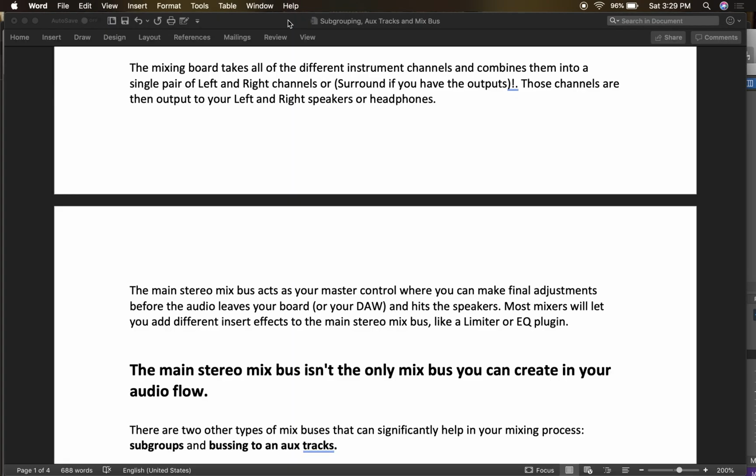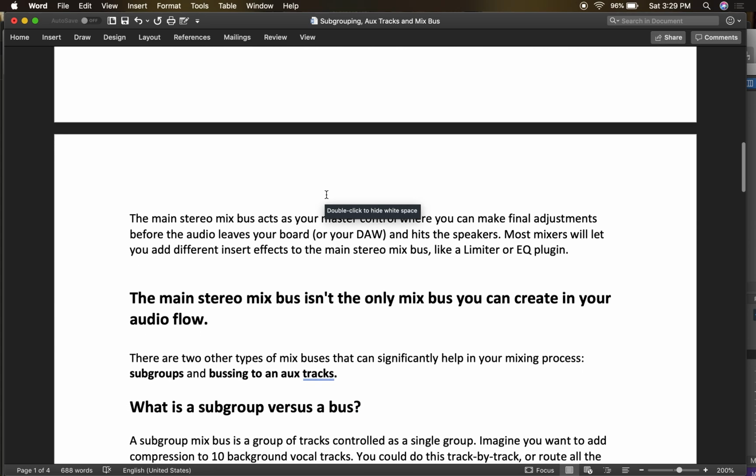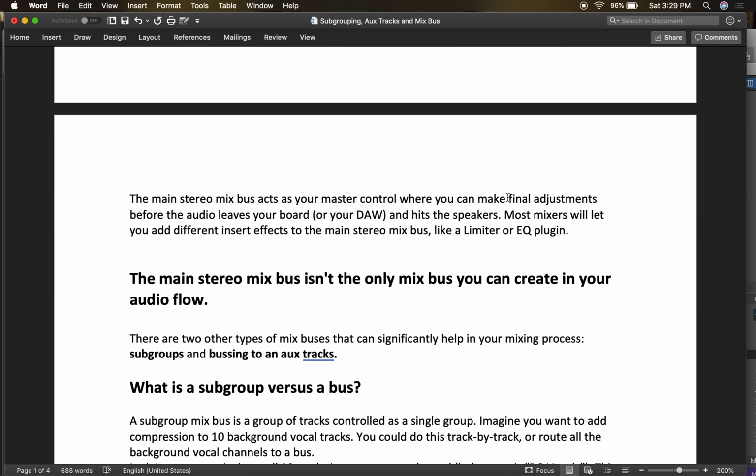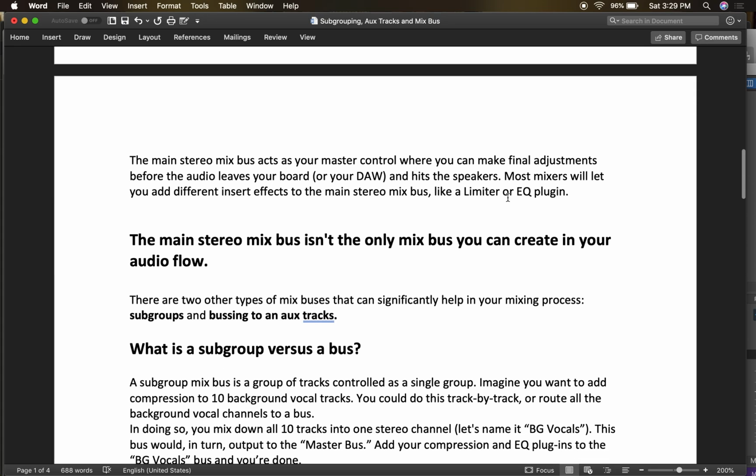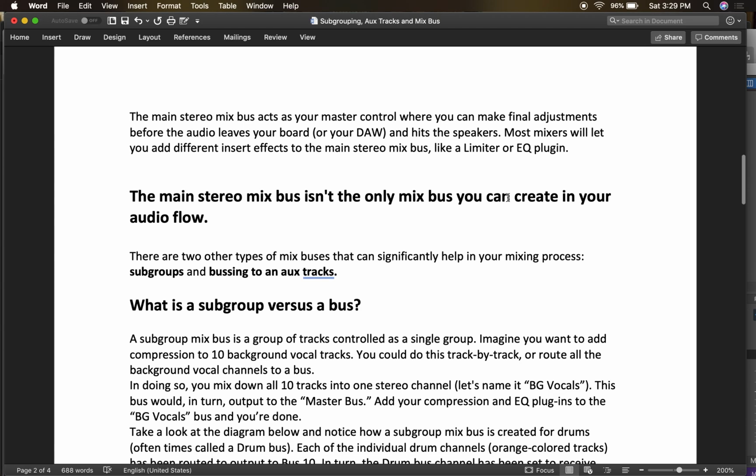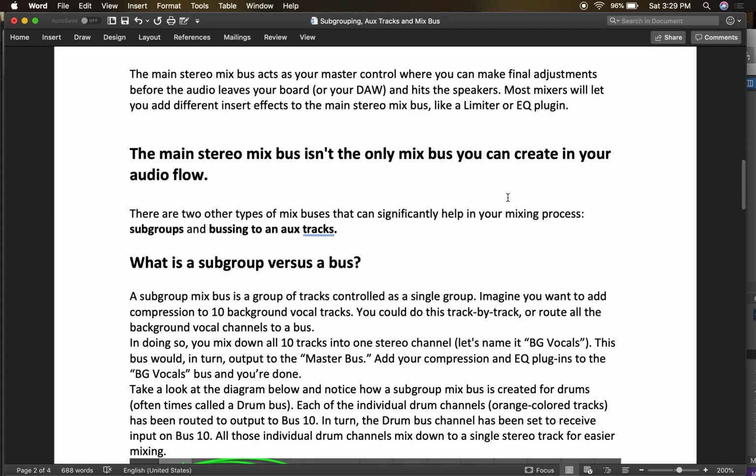Now, continuing on, the main stereo mix bus is not the only mix bus that you can create in your audio flow. And so what I want to show you is some ideas, maybe potentially, that we can use in order to group things together. Maybe getting a nice glue, maybe using one compressor instead of using 7. There are 2 other types of mix buses that can significantly help you in your mixing process: subgrouping and busing to an auxiliary track or an aux track.